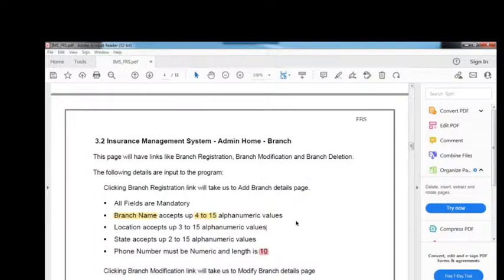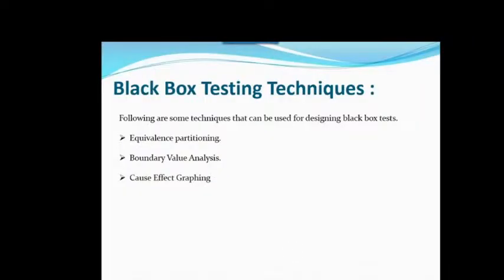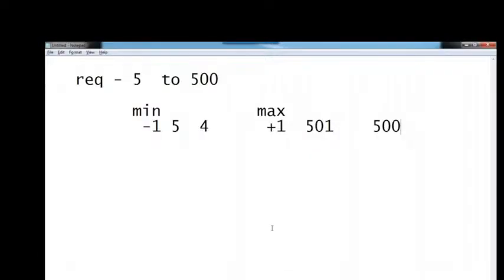So in this case, what technique are we using? BVA. What is called BVA? BVA is nothing but boundary value analysis. Is it clear now? Is it clear? So simple, guys.